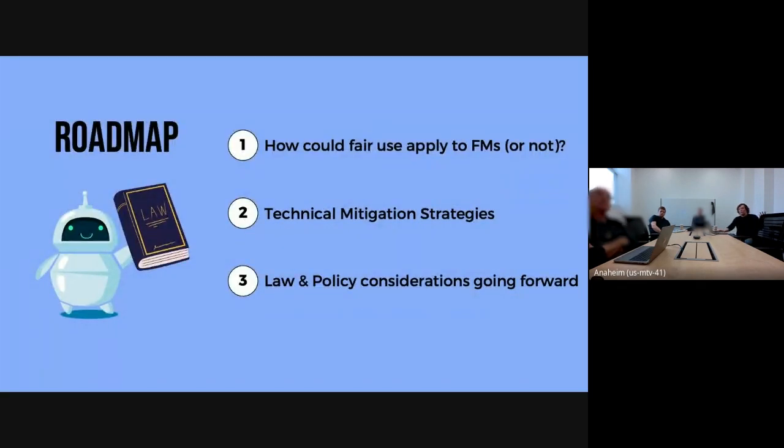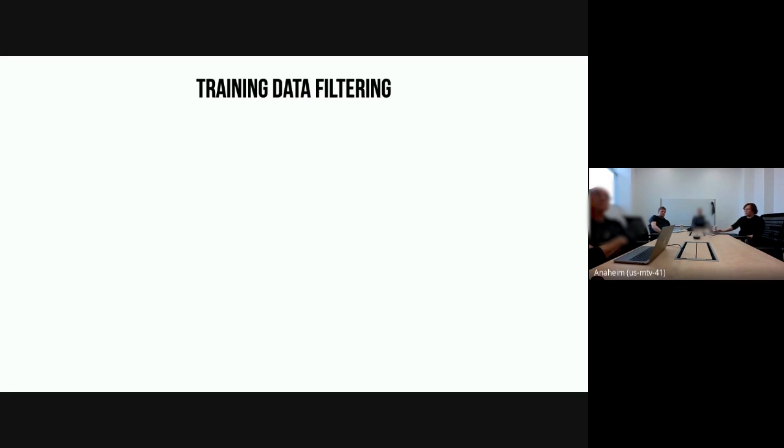So that brings me to part 2, which is technical mitigation strategies, right? We want to employ technical strategies to make sure we're in fair use land and not potentially having these extreme outcomes. So I'll talk about a few different strategies, and I'll try to go through it fairly quickly. But keep in mind that we actually have a lot of research to be done here, and I'll point out where those research opportunities are.